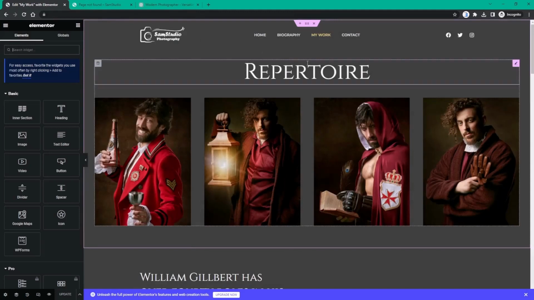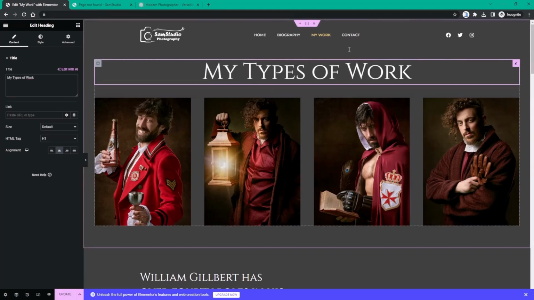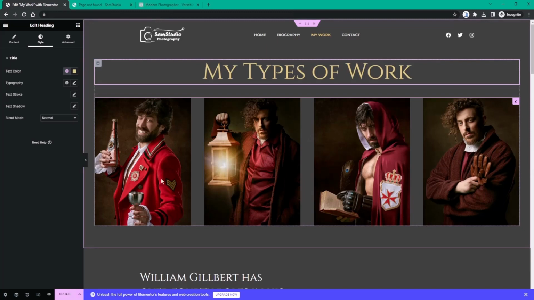First things first, I'm going to change the title over here. So by clicking on the element, I'm going to write my types of work, and I want to change the color as my previous pages. So I'm going to go to the Style tab and click on this global color icon to go into my theme color 1. Perfect.